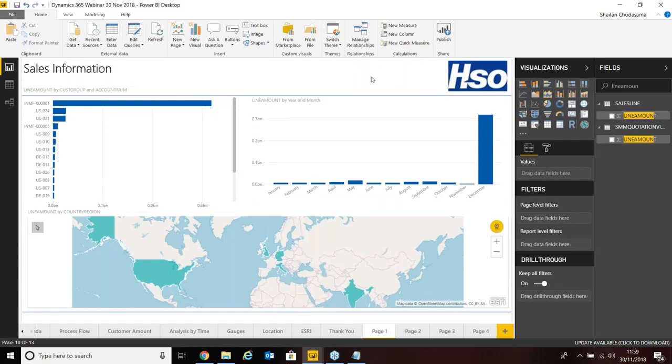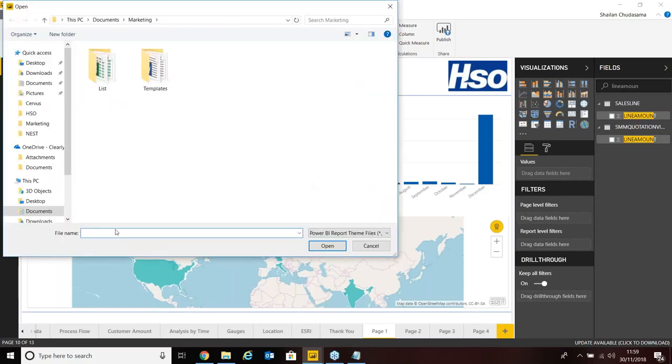There are also other things. So we've got some corporate background, but there are other things we can do as well. So we can actually have themes. So we could say, well, let's import a theme. And we can now import a theme if we wish to. So it actually uses a JSON file as a theme.